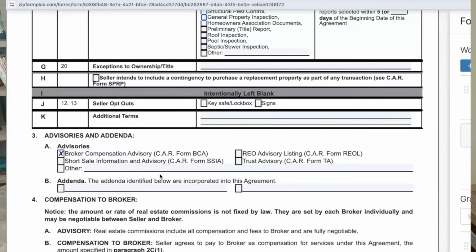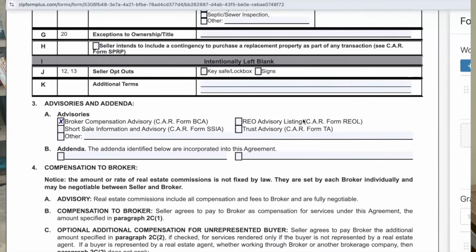But even though I don't put up a sign, I don't check this box off because I want the option to put up a sign. So unless they tell me, no, I do not want a sign or a lockbox or anything like that, then I'm going to leave these blank. Additional terms for whatever kind of additional terms you would want to write in. And then these are automatically checked off. So you want to just leave those as is.